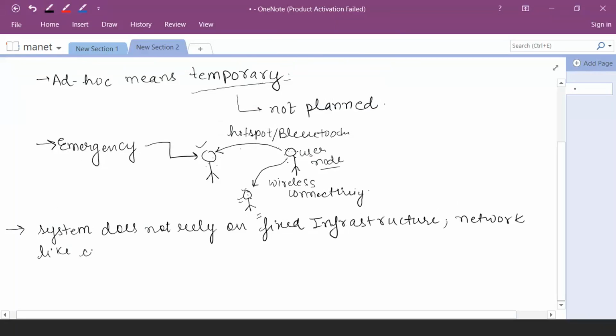There is no connection with a base station or a mobile station. So there is no entity like a base station or mobile station over there. No third entity is involved. Only one-to-one communication is performed over there.